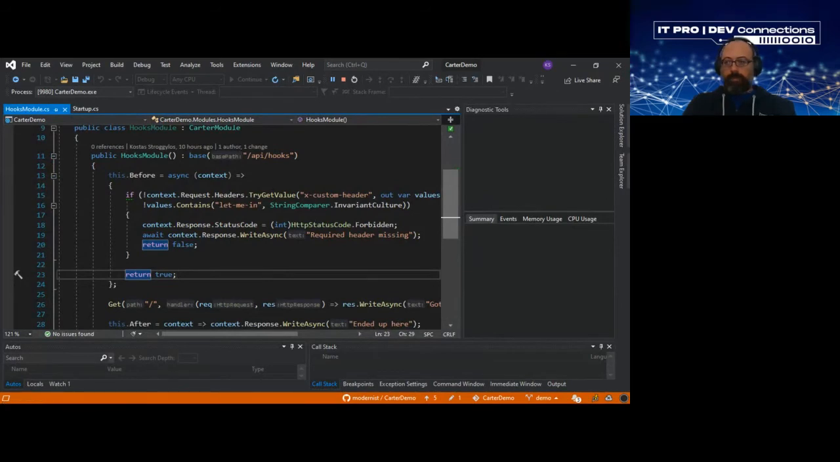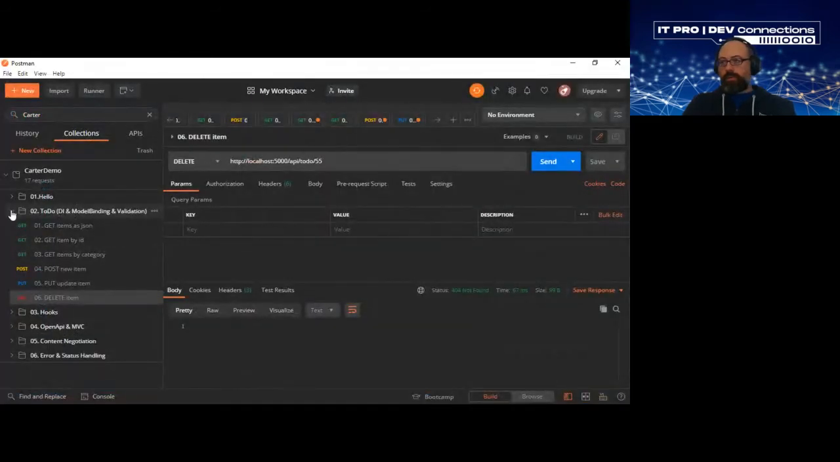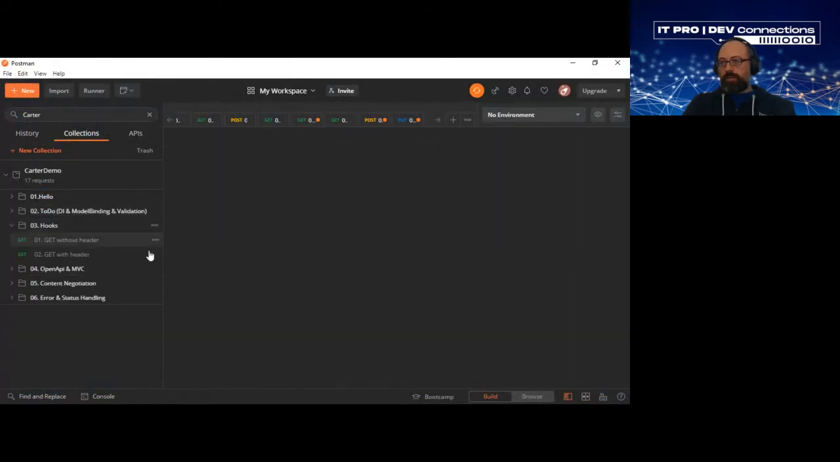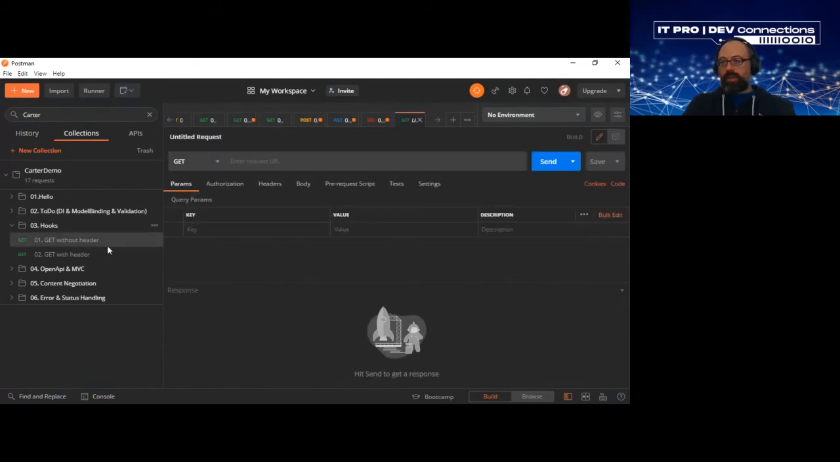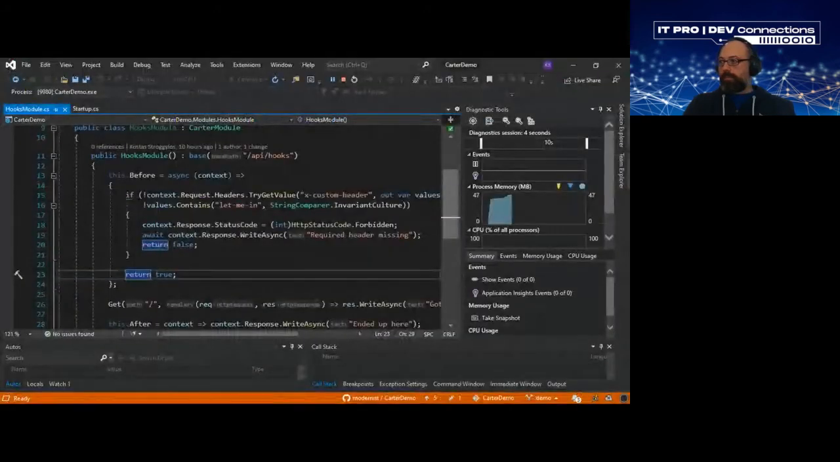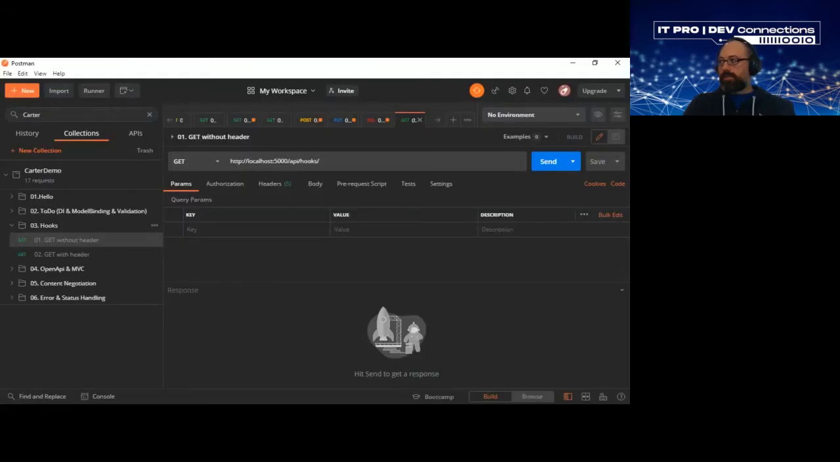Okay. And what I'm going to do is send a request to this route without any specific headers. So this is the URL I'm going to hit once the project is ready to run. Okay, I guess it's running. Let's see. No, I guess it's not started yet. Let's try again.